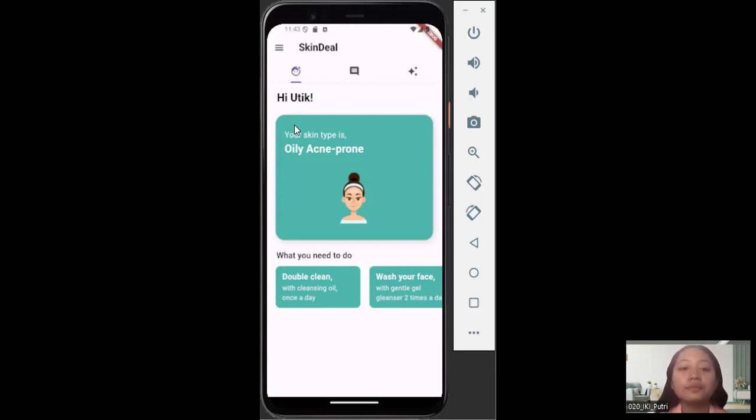And then here they will also can see the products that are good for them and see whether they like it or not, and they can keep track of what product they like or not, and also they can add review of the product.